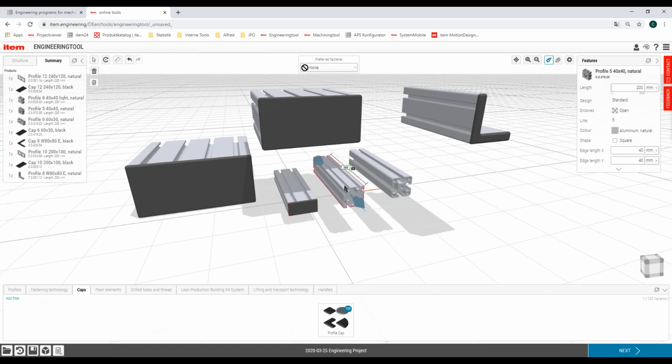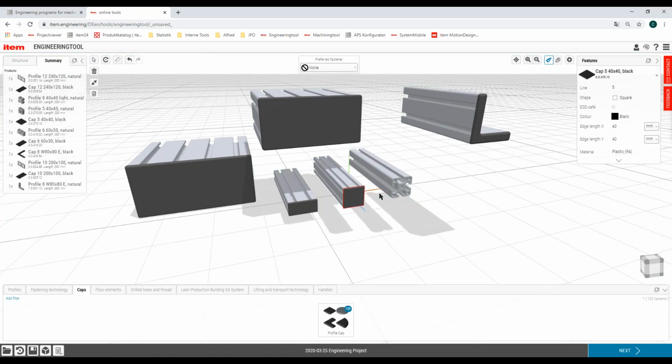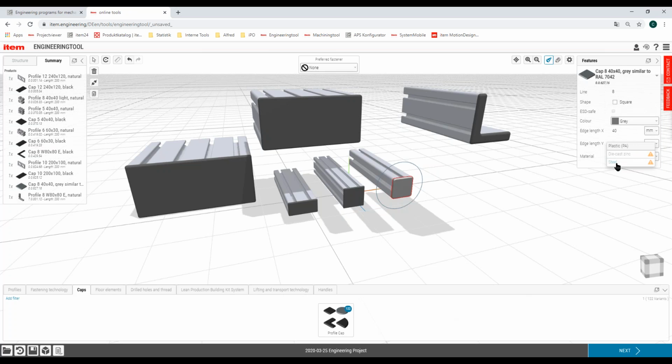And as well, you can see it here. This is a profile line 5, 40 by 40. That's a line 8, 40 by 40. The last 2 profiles without a cap. And our engineering tool takes care that it imports the right cap for your use case. And in the end, if you now say, yeah, but all of these caps, they are black. I don't want a black cap. Then you can go back to the product configuration area, features, change the color from black to gray, and that's it. Or from plastic to steel.